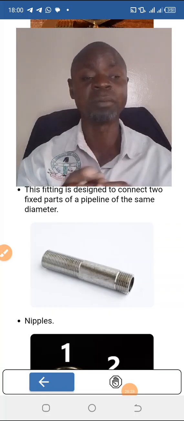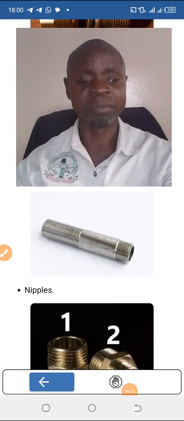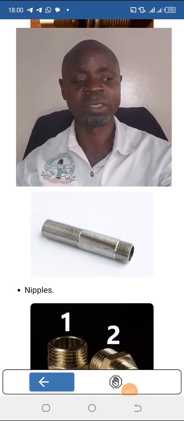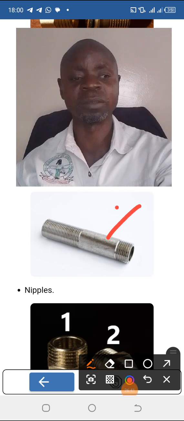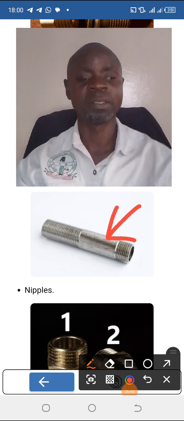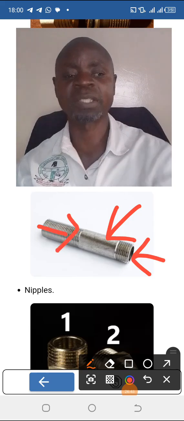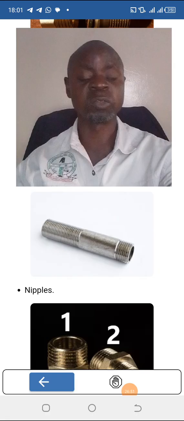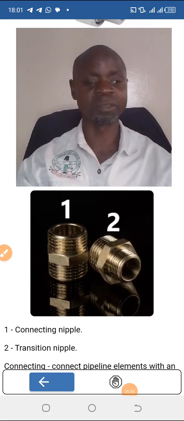Then the long nipple is like the one that you are able to see on my screen there. Okay, the one that you are able to see on the screen there is a long nipple. It has got these double threads there and a long thread there. So this one is good as well to connect two pipes together. Okay, so these are short nipples, as you can see.